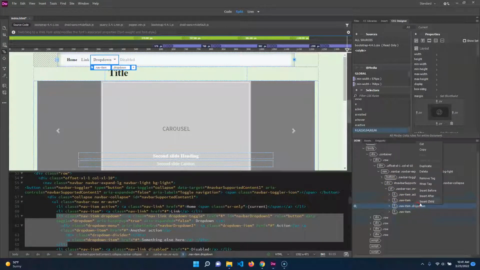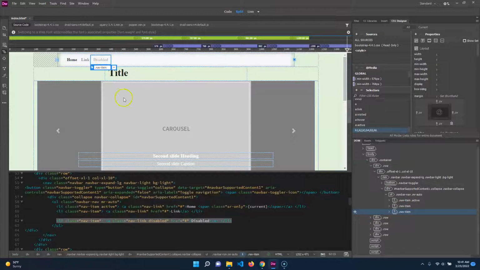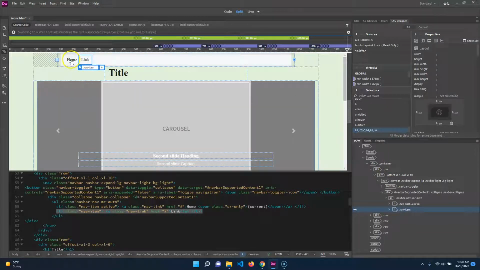So I'm just going to collapse that, right click, delete. And then the last one, which I don't know why you would want, just has this disabled link in it. We're not going to have any links that are disabled, so we're going to delete that one too. Now, that only leaves me with home and link.